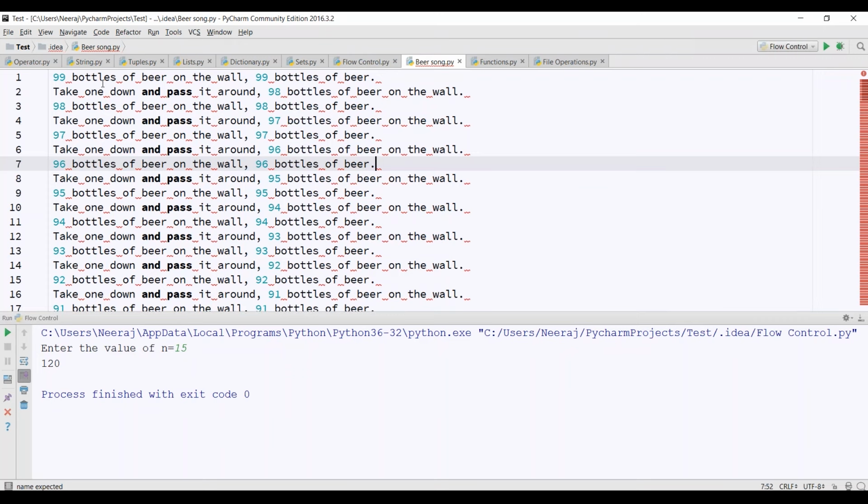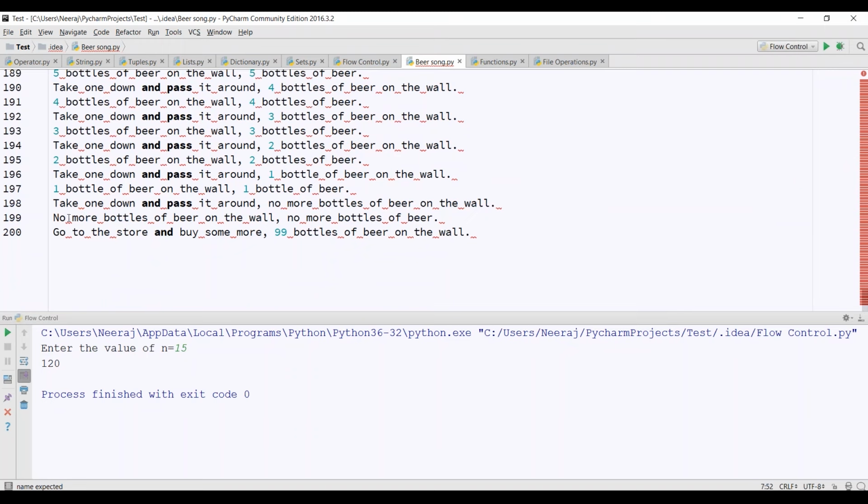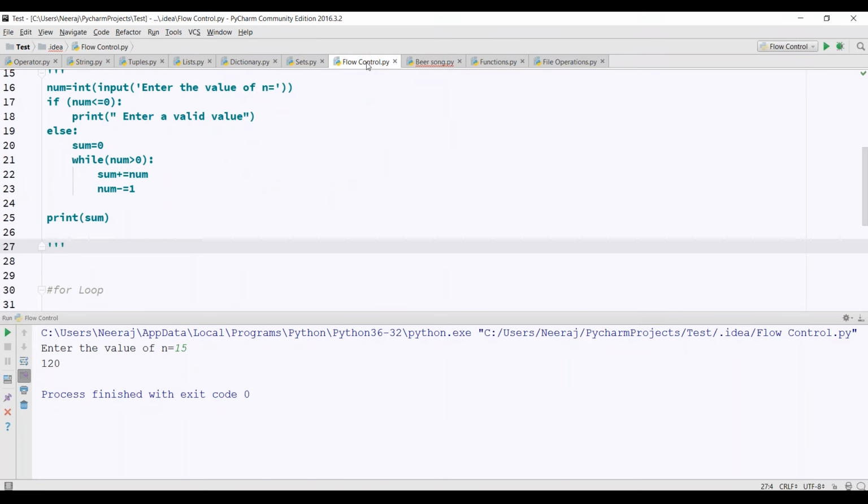I'll show you how you can write this. This actually goes from 99 all the way down till you have 0 bottles left. So you can see finally when you reach the end, no more bottles of beer on the wall, no more bottles of beer. Go to the store, go buy some more, 99 bottles of beer on the wall. Now I'll show you how to write this code in 15 lines. Yes, it's going to be only 15 lines, John, don't worry.